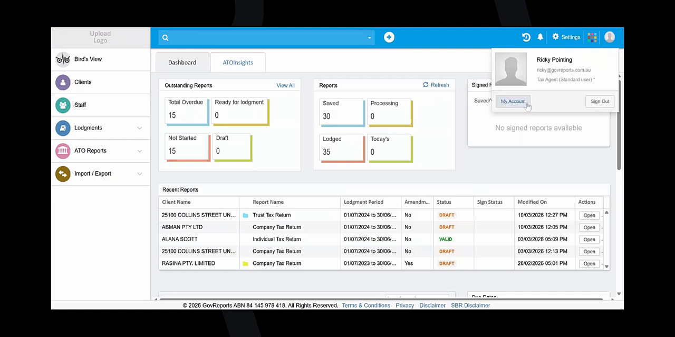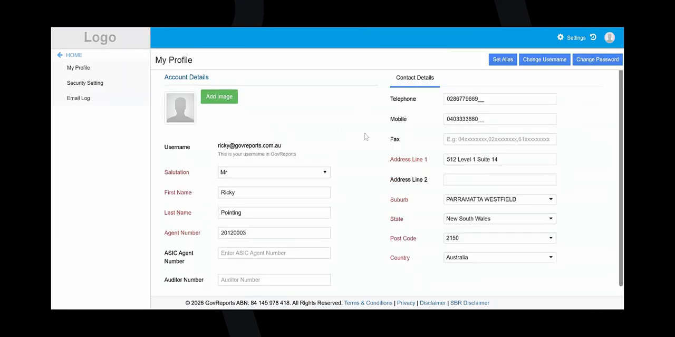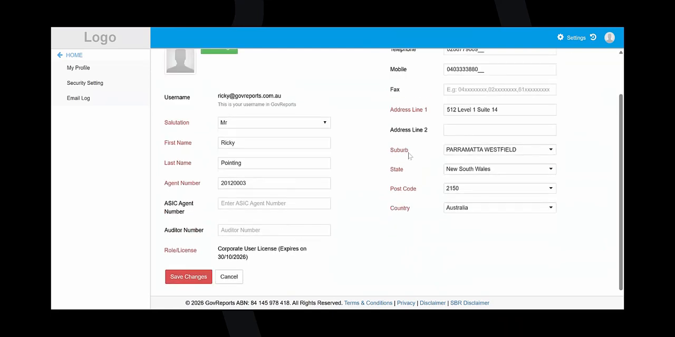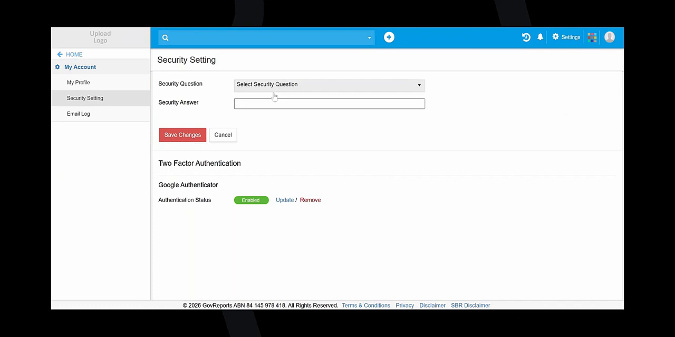Over to my account. I'm just going to pop into my account. So I've got my profile, which is pretty straightforward stuff. Just let that load up. So, address, etc. We've got some security settings. Now, we've got this old school security question. You don't have to use that. For two-factor authentication, we have SMS, email, or Google Authenticator. We've got Google Authenticator, as you can see here, enabled.